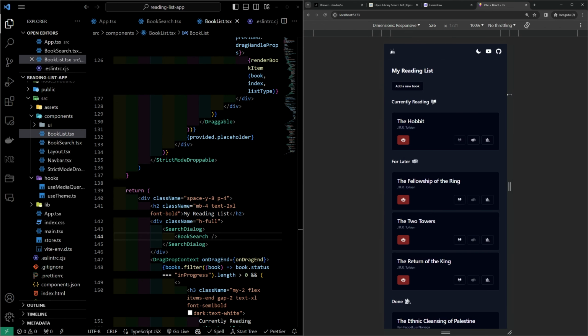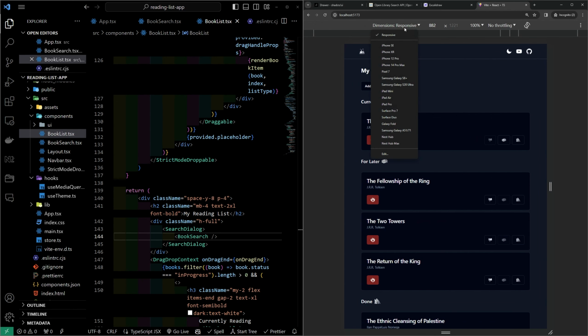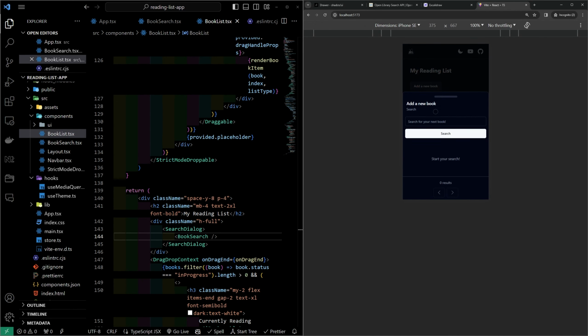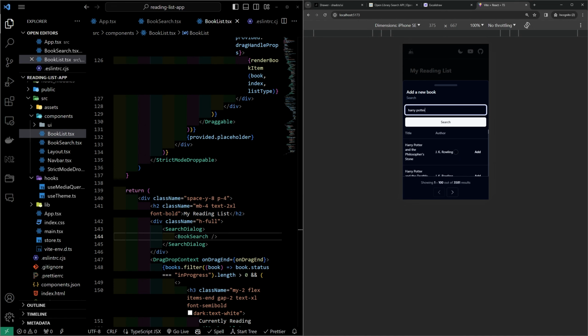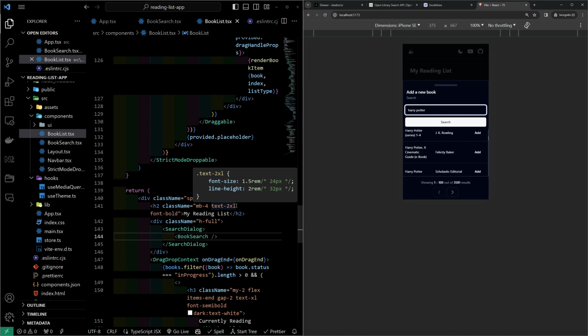Nice thing is, because it's mobile responsive, let's go to the iPhone SE. We add a new book. I just love this UI so much. So we say Harry Potter, and there we go. So that's it for that. Oh wait, actually, that is not it for that. Actually, we need to add some stuff.